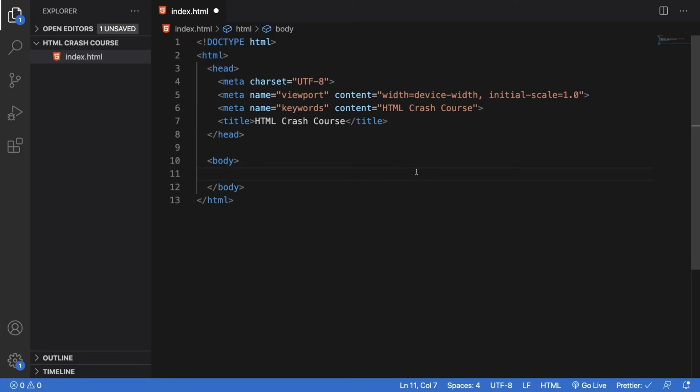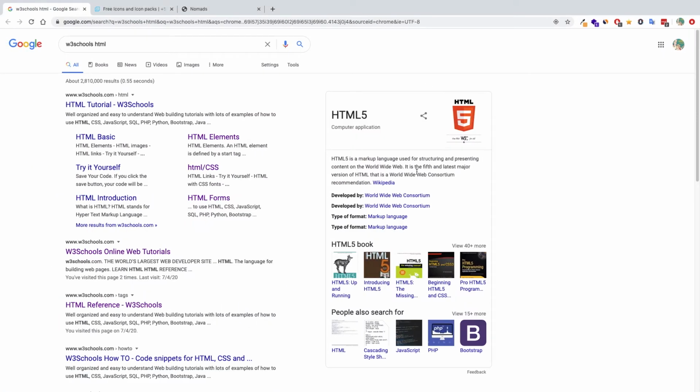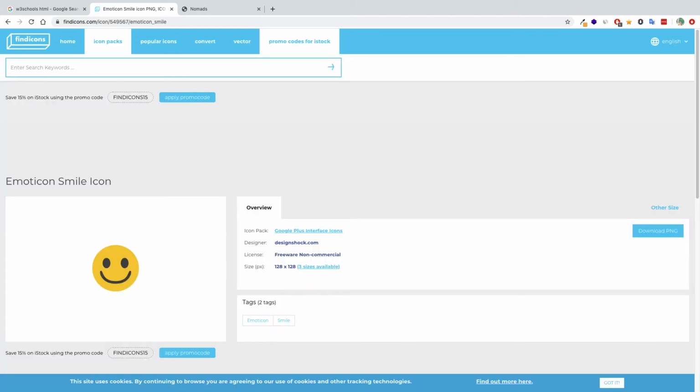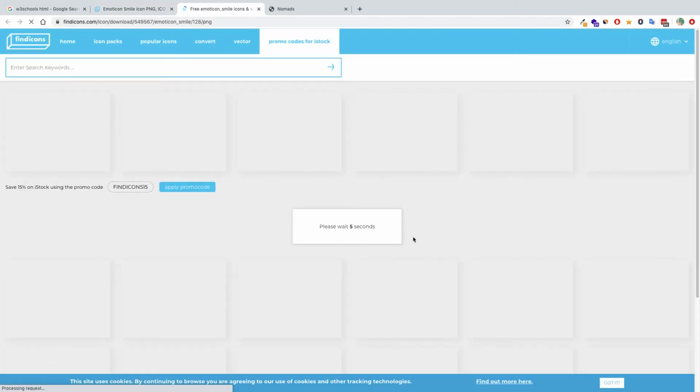Finally, we're going to change the favicon. So the favicon is the little icon that is to the left of the title in the browser tab. So these little symbols, little icons right up here. We can change that. To do that, I'm going to use a site called Find Icons, and I'm going to just go with this little emoticon smile. I'm going to download the PNG.